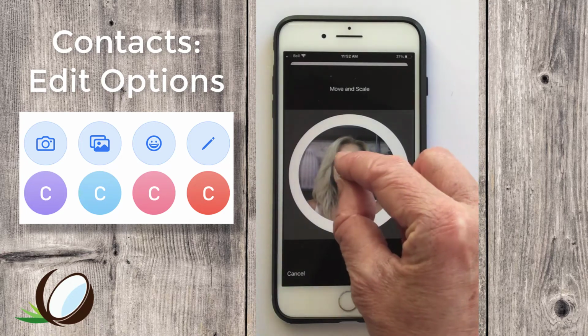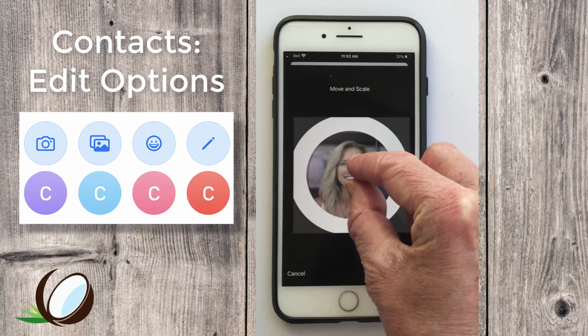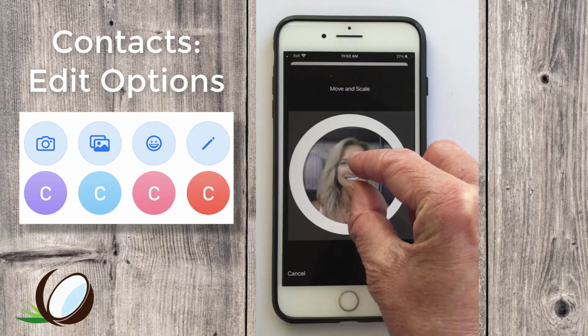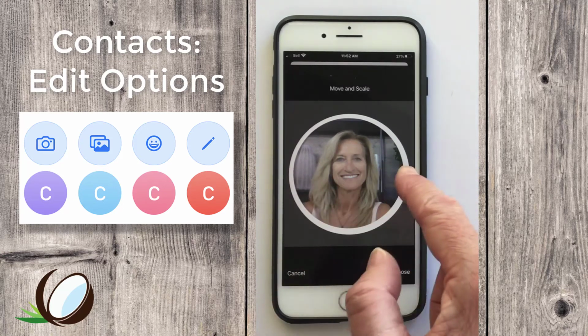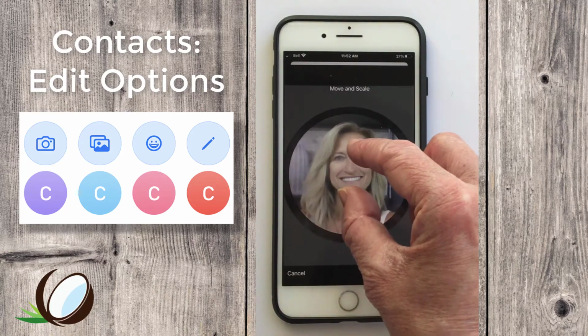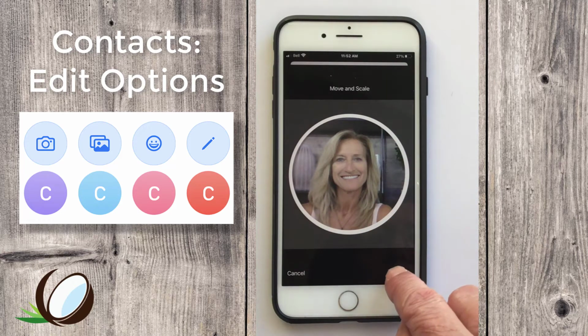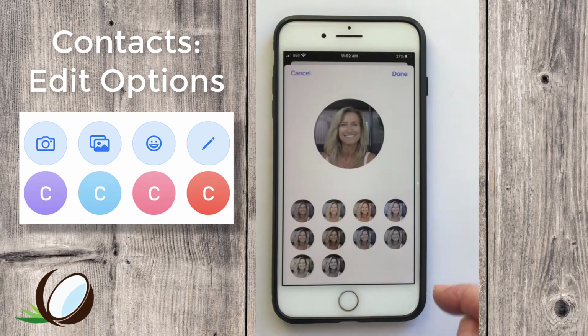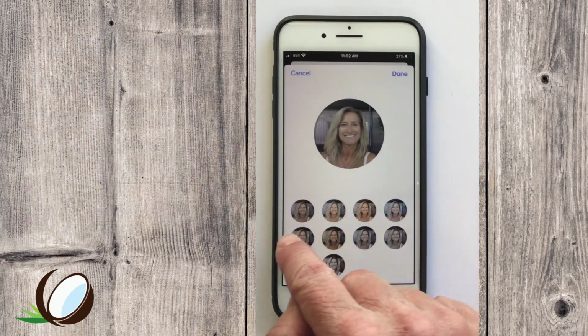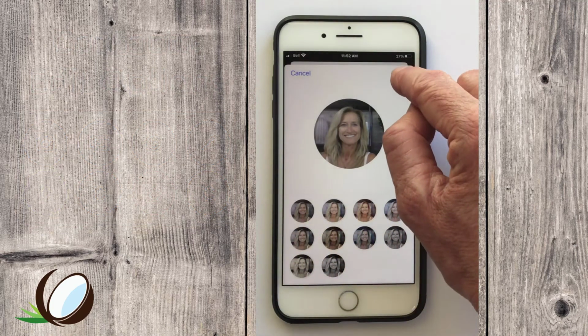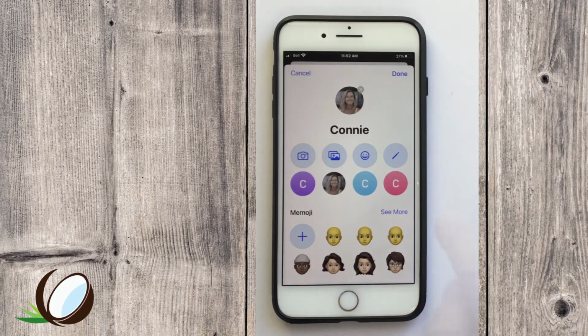Once your photo comes in, you can move and scale it. And in this way you could, if Connie was in a group of people, you could zoom in just on Connie. So I'm just going to center it like that and press Choose. I can change the filter out, so it just changes the color slightly, and then press Done. It's in my gallery of choices.